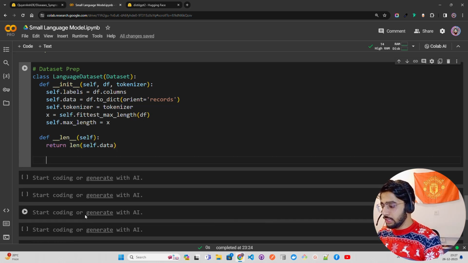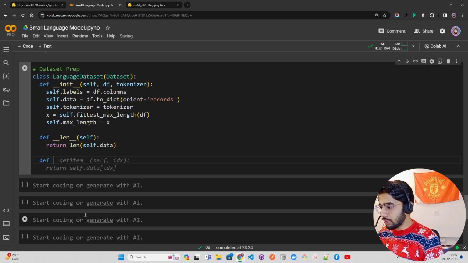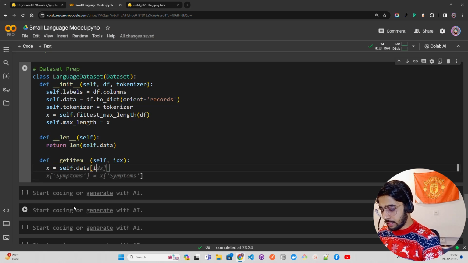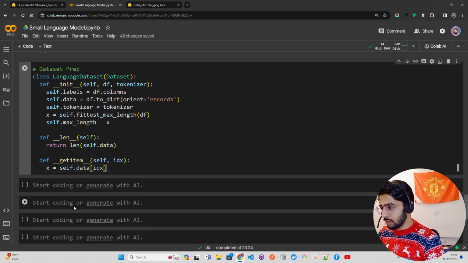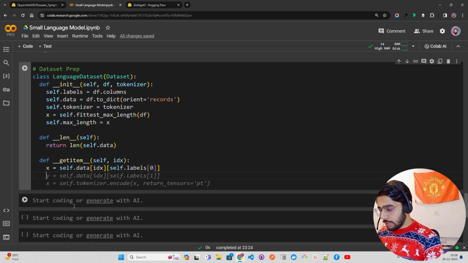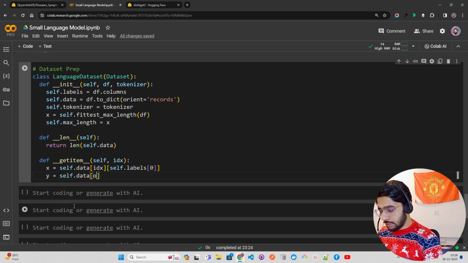Then next we also need a function, get item. So define it with self and the index. This is not right, by the way, so let me just complete it. X equals self.data[idx], and then self.labels. And the same goes for y, self.data[idx].